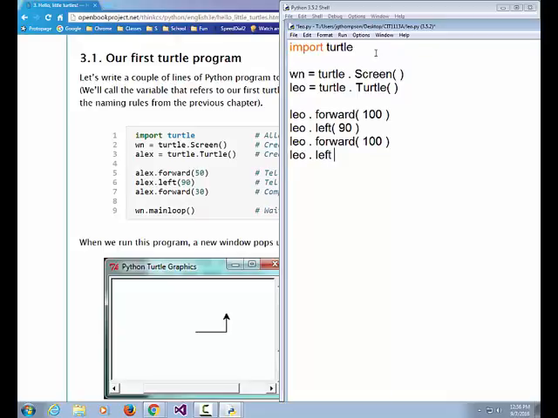So to draw a square, it needs 4 sides. So far we've drawn side 1. Here I go with my Java. Now that's side 2.